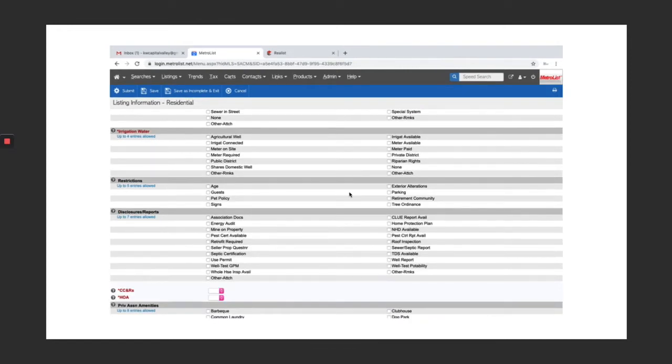All right. Irrigation water. Most of the time, this is going to be none unless you're out in a rural area, and usually they would be able to tell you that. Restrictions, if it's a 55 plus community or anything like that, you can note that here.